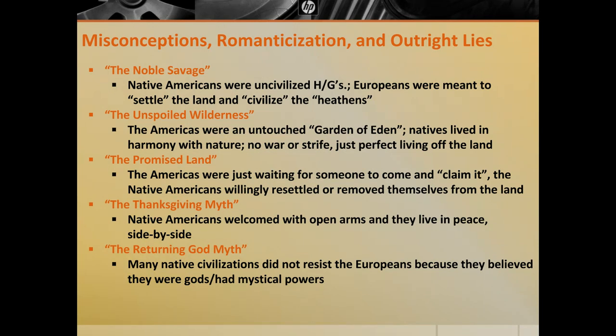Now, one of the things I want to hit on at the very start here, and hopefully you keep these in mind throughout, is for all of the disadvantages that Native Americans have, don't be fooled into thinking that Native America was primitive or savage, okay? There are many misconceptions. There's a lot of romanticized ideas about colonization and that whole process, and just flat outright lies. So I want to address some of those to start with. Number one is the idea of the noble savage.